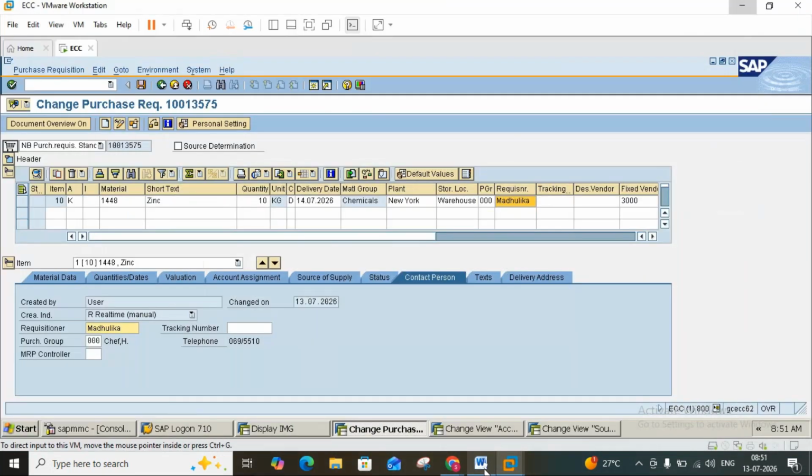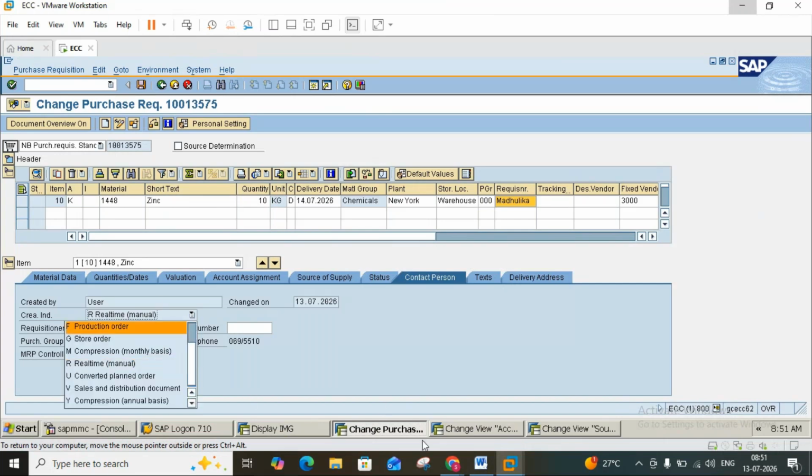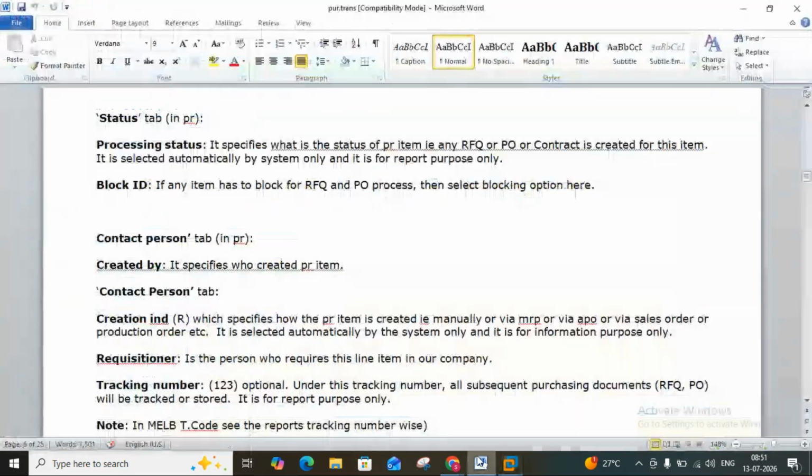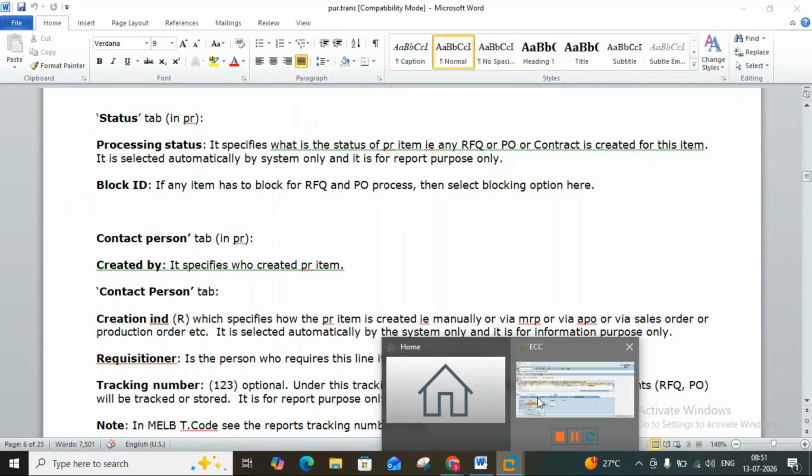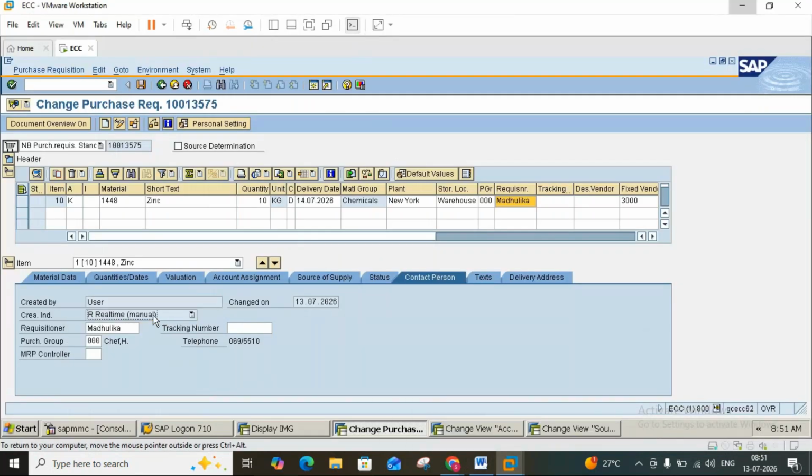Creation indicator, created by user. Creation indicator, real time manual. We specify how the PR item is created: manually, via MRP, or via APO. What is APO? Advanced Planning Optimizer. Another module is there in SAP, where you want an APO consultant, which is nothing but Advanced Planning Optimizer, or via sales order or production order. It is selected automatically by the system only and it is for information purpose only. We are not doing anything here. As of now it is showing manual.